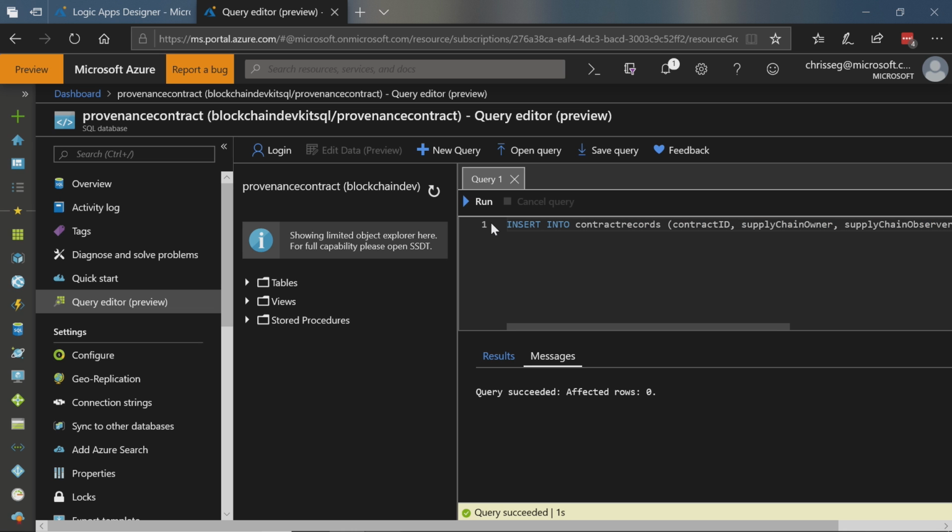Let's add into my table, contract records, 3 pieces of information. You can envision this comes from a backend system, something like an ERP, an MRP, Dynamics, some sort of system like that. I'm only going to add 3 things to my table. I'm going to add a contract ID, again just a reference ID for the backend. I'm going to add the participants, supply chain owner and supply chain observer, and that's it.